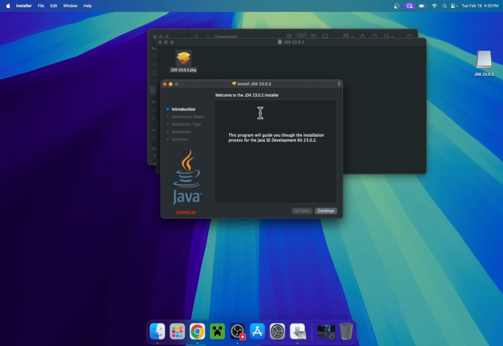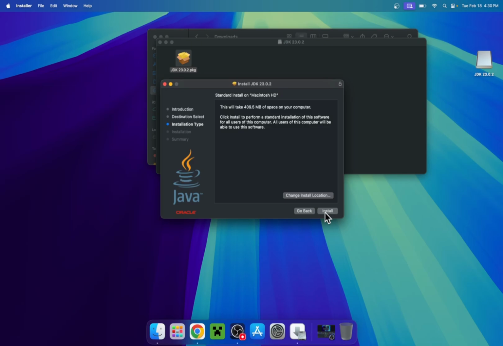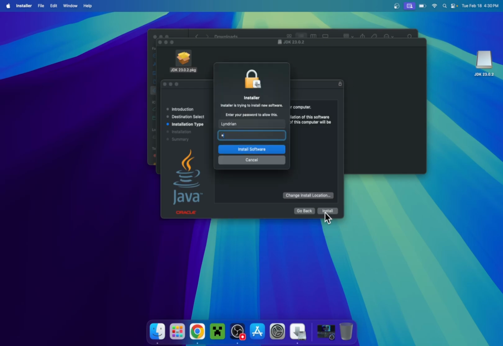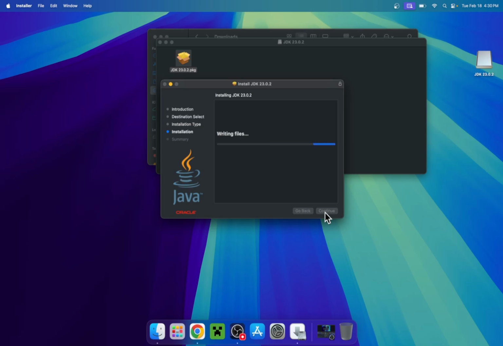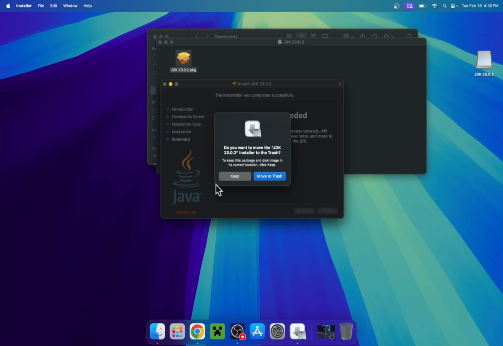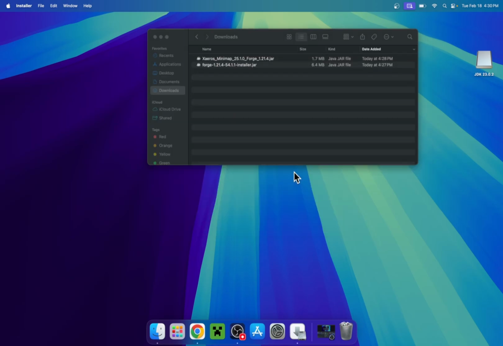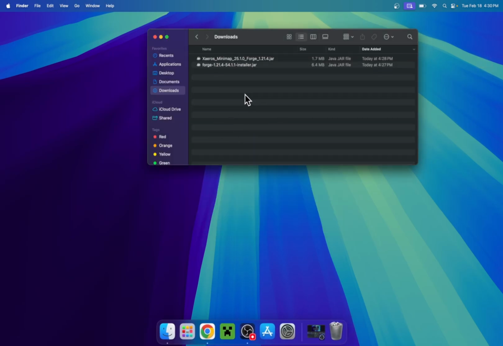So all you want to do here is simply go to continue, and install. It might ask for a password, so just add it in. It's your computer's password. And here we have Java installed, so we can just close this. It will ask us if we want to keep it or put it in the trash. We'll just do trash to clean up the files here.